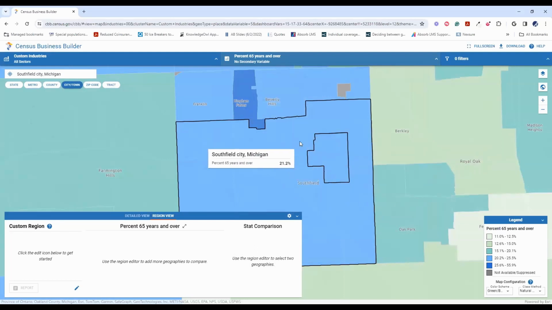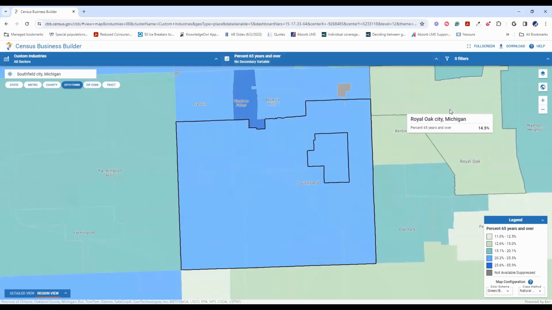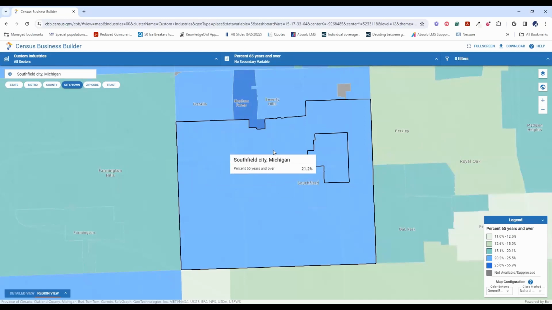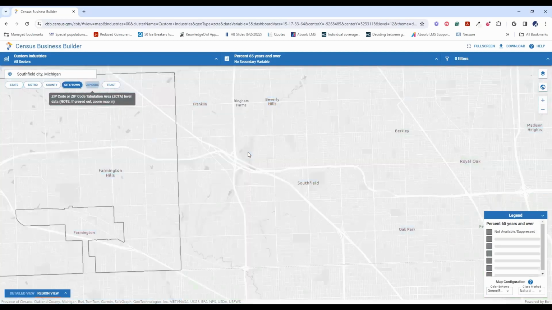As I choose that data dimension here, you see the counties or the zip codes start to change their color here. The legend at the bottom of your screen tells us that the darker the blue, the higher the concentration or higher percentage of people 65 or over that live there. Here's where we can get a little bit neater. So this is on the city level. I can also drill down to zip codes.